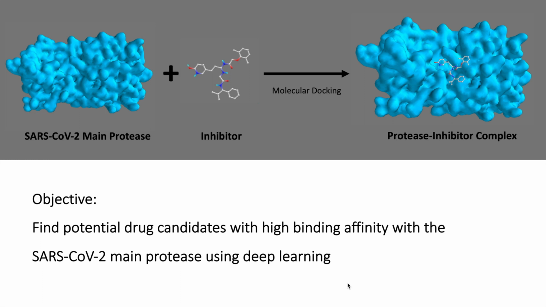So basically, the COVID-19 main protease, also known as SARS-CoV-2 main protease, acts like a lock, and we are trying to design inhibitors that can bind to this lock and hopefully stop the whole virus life cycle process.